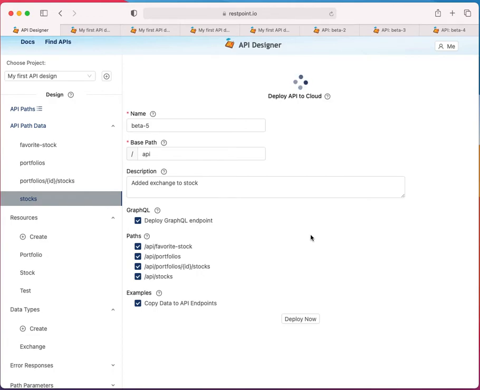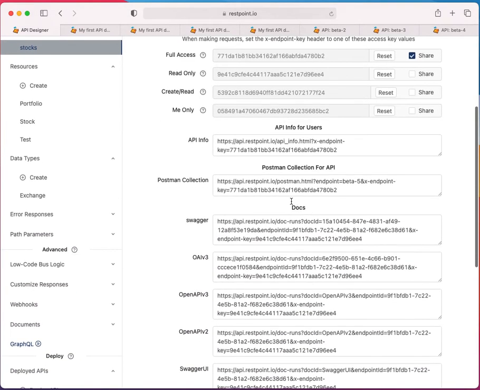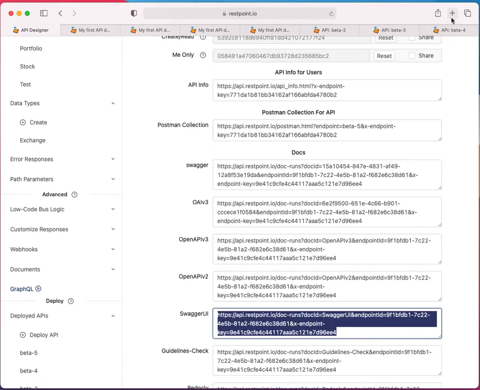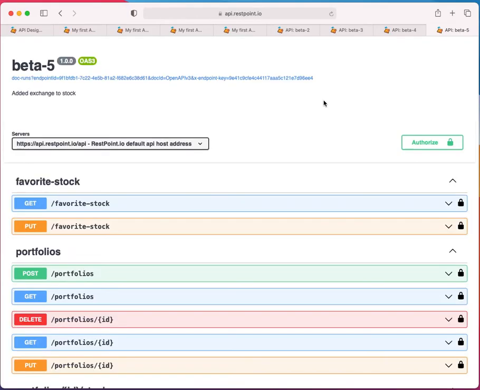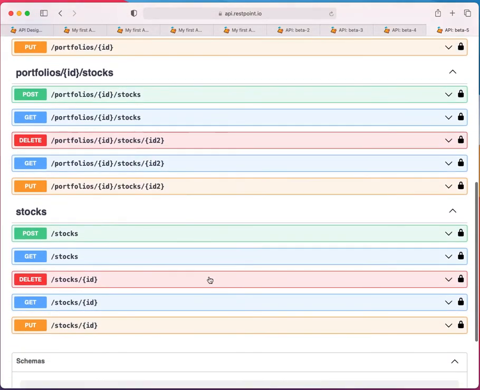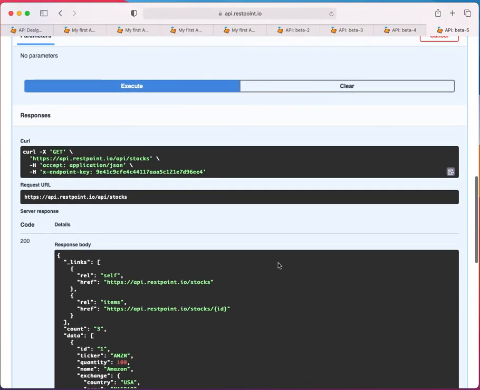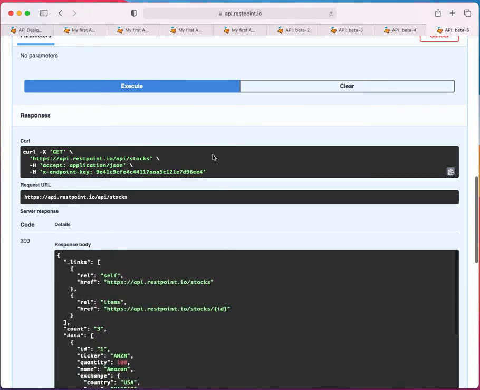And let's run this. So this again is deploying, so I can go back to any of my previous betas and they're all still working. And let's go check out our newest one here. This is our latest one, and I'll click it right here. You'll see it's called beta 5, added exchange to stock. I'll come down to my stocks. I'm going to say try it out, execute. And you'll see there's my stocks. It has the exchange, the country. You'll see that extra object in there.